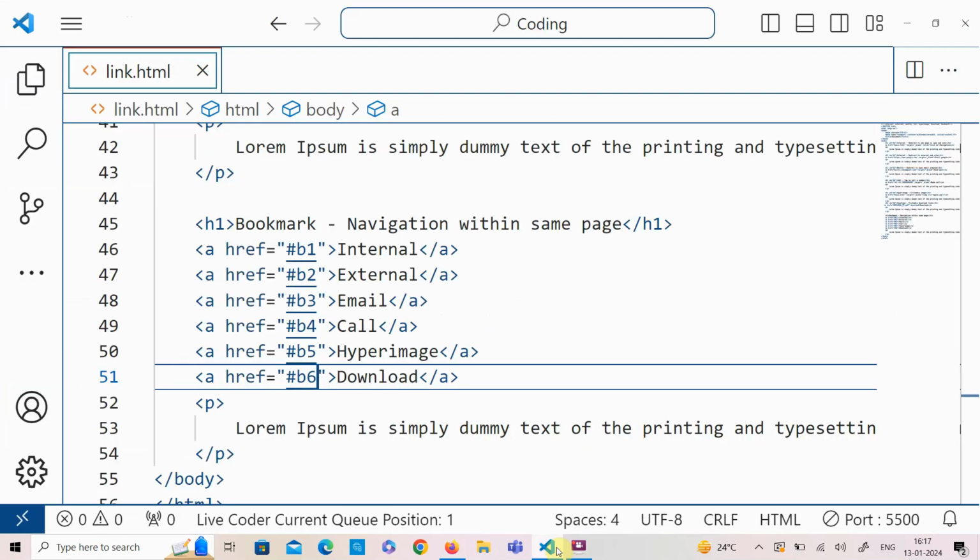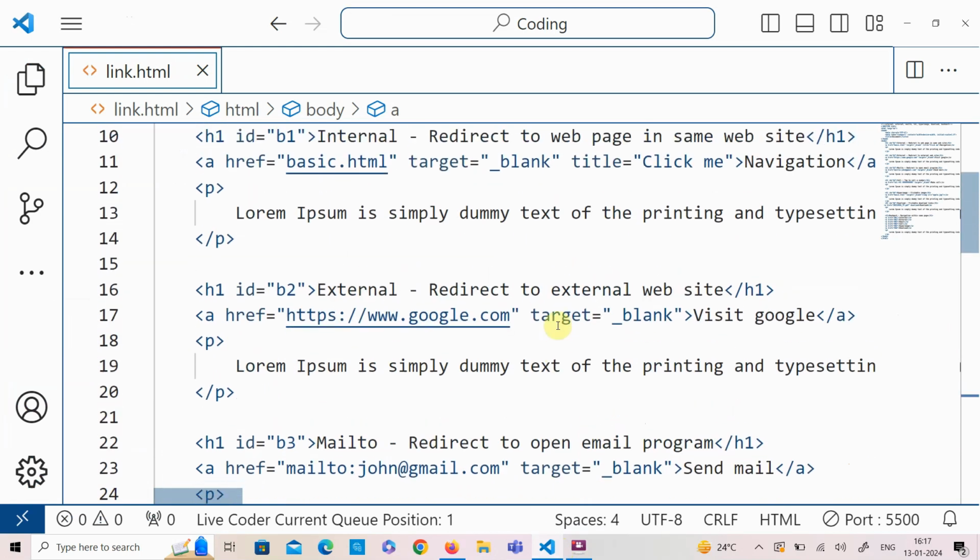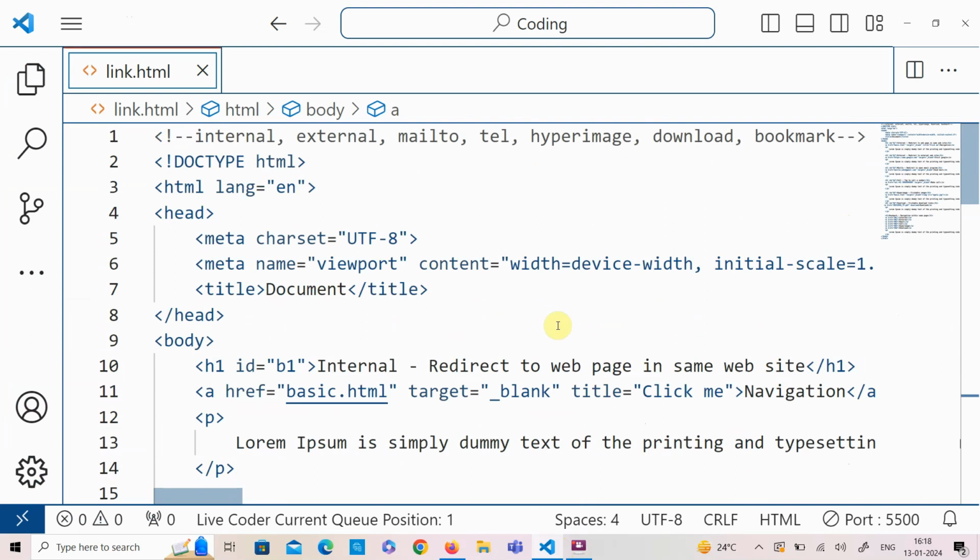So that allows you to make a bookmark within your web page to navigate within the web page. In this demo, you have got an idea how to use the anchor tag for the various usages, that is creating an internal link, external link, connecting with the email application, telephone application, creating a hyper image and enabling the download option, followed by navigation within the same page using the bookmark.